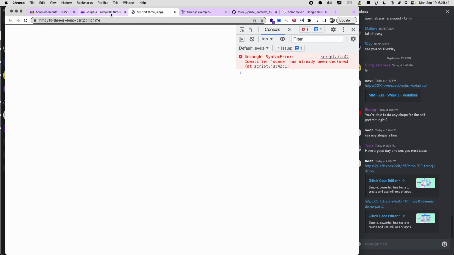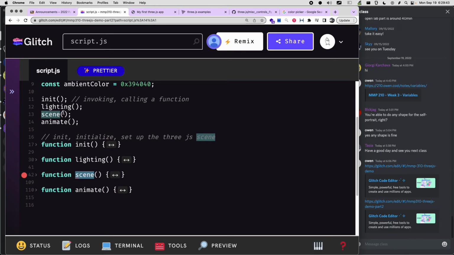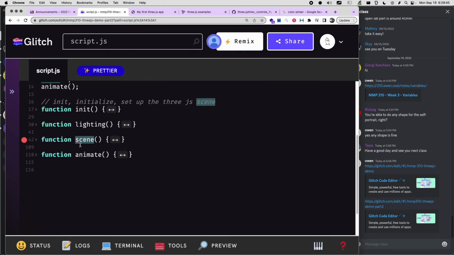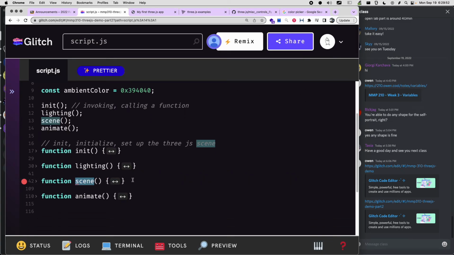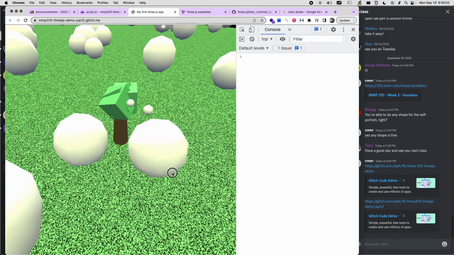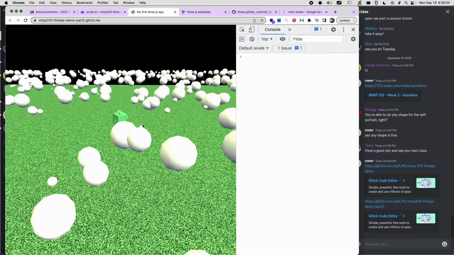Whoops. Oh, I can't name the scene because I already have scene here. So my function name can't be the same as my variable name. So let's go back to scene and I'll just call this scenery because it is scenery. That'll be a better function name. And so now we can reload. And there's our scene. That looks good.